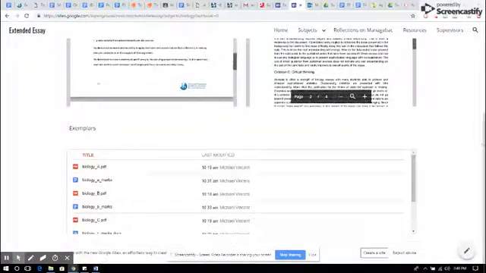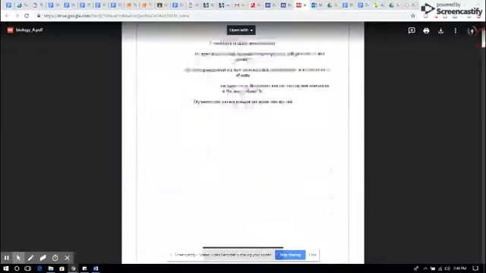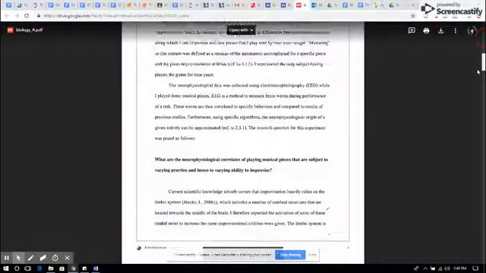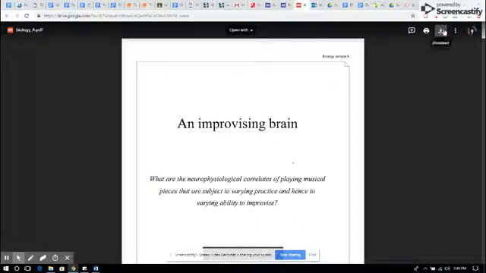And then we want to just have some easy access to exemplars at the bottom here. So these are a couple of sample papers that you can read. So you just click here. So here's a sample, An Improvising Brain. And you can read through this. It's, of course, 4,000 words, so we won't do that right now. But if you click here, you can download it and have access to it.